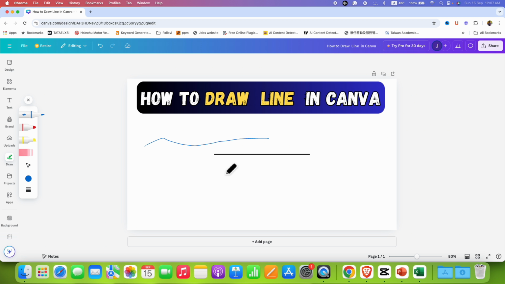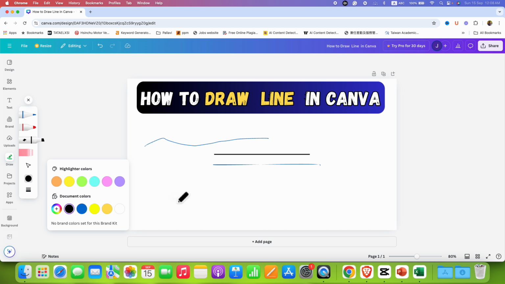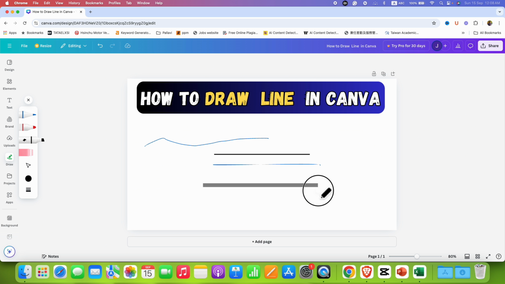If you want to draw a straight line, you need to press and hold the shift button on your keyboard and then draw a line. So you will get a straight line. You can also use the other options from here and then press the shift button and draw a straight line.